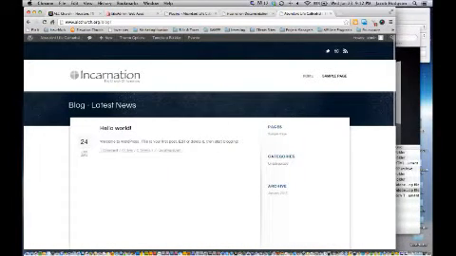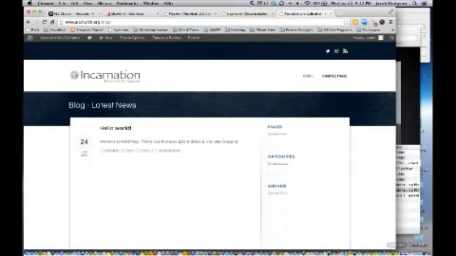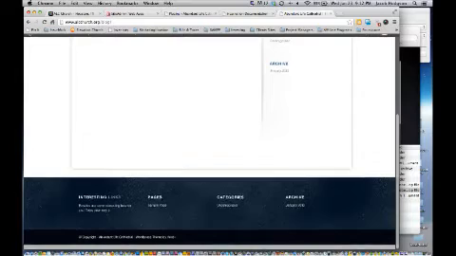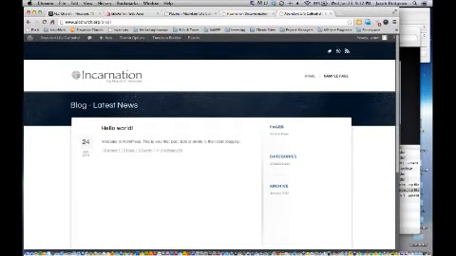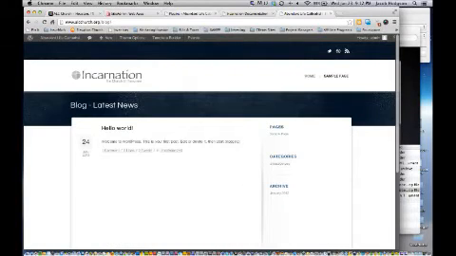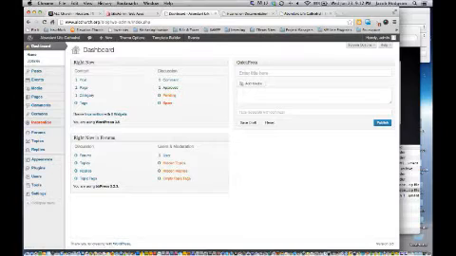So we go to home page, and we go to sample page, and that's it. That is our site. It's a big difference compared to what the other one looked like, right? So what we've got to do now is configure everything. You see Incarnation now has installed some sections here.